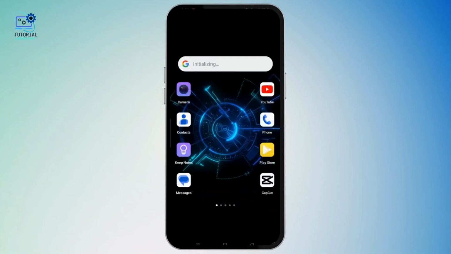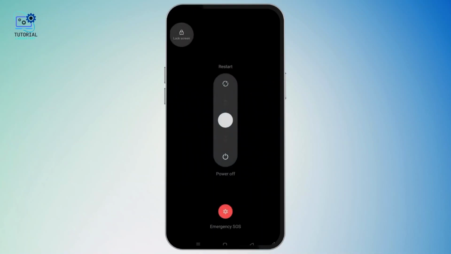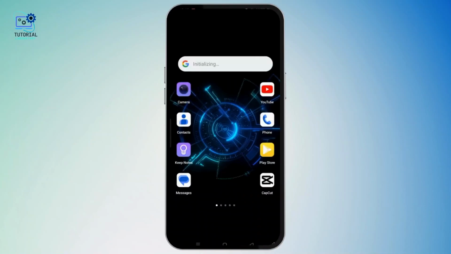The last thing you need to do is restart your device. Just hold on your power button and after that slide towards restart and restart your device. So doing so, your WhatsApp voice message problem will definitely be fixed.